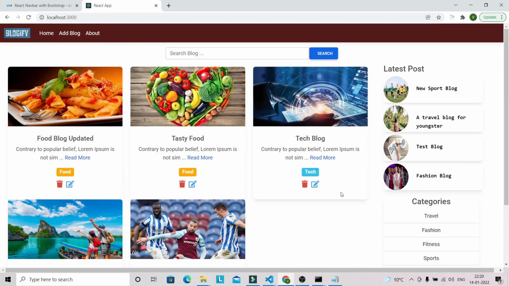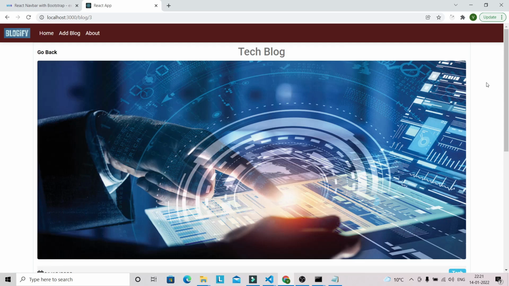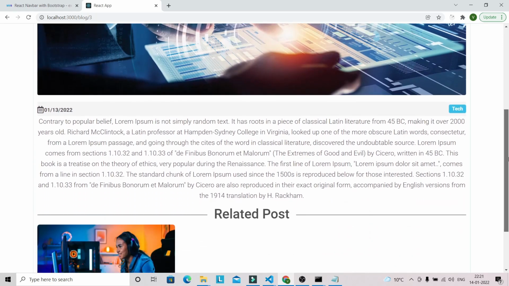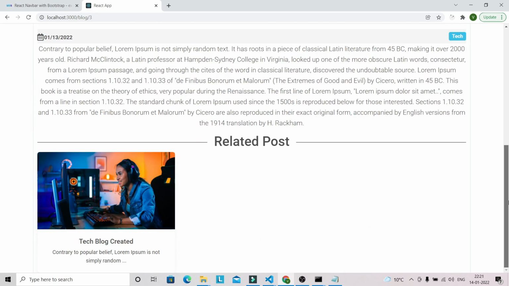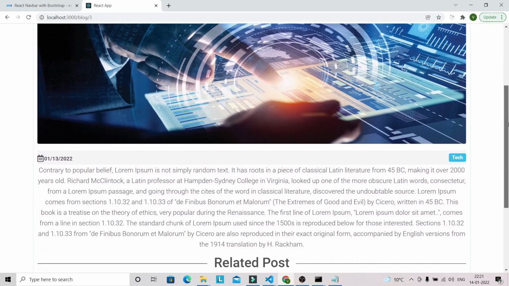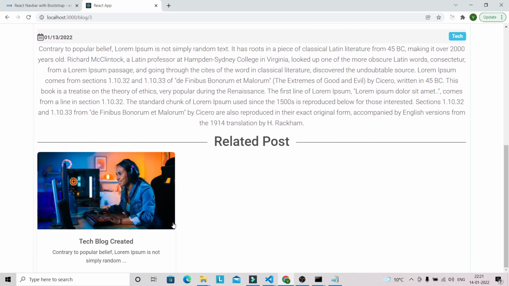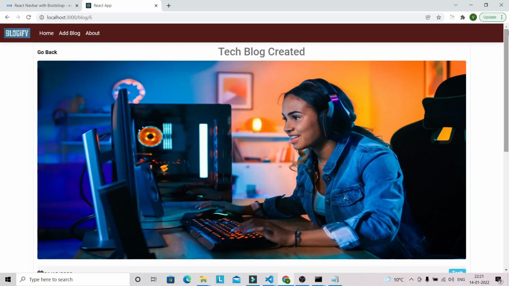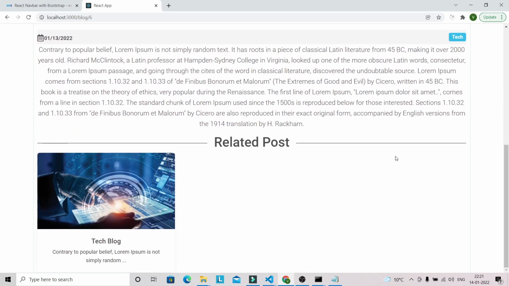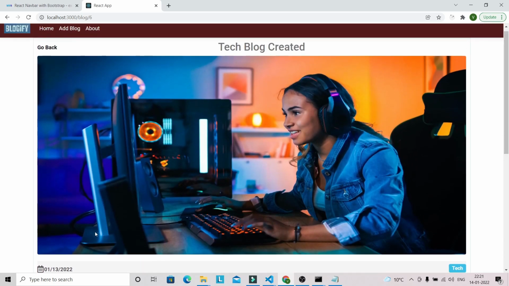Now you can also read more of a particular blog. So if you click on read more, you will navigate to the single blog page in which we have a description about this blog. Okay, and we also have related posts for this blog. Okay, so with the tech category we have one more blog. You can see that over here we got one more post, and from here you can also navigate to the single page. So you can see that we are able to navigate to the single blog page from related posts as well. And here we have got the date and the category.